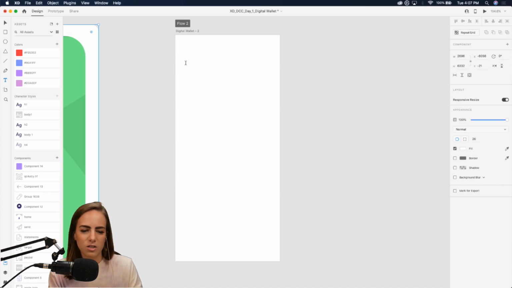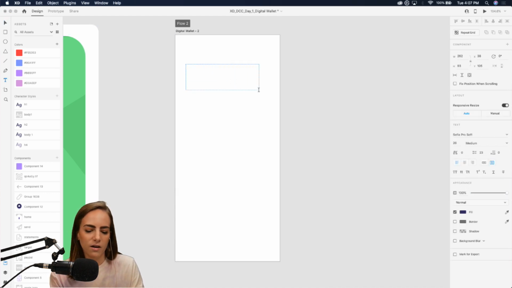Let's start with the basic layout. We need the title, and maybe we want to show the balance, since this is sort of an overview of what the app is about. So let's put balance here, and then the actual balance, we'll say 50,000 or something.